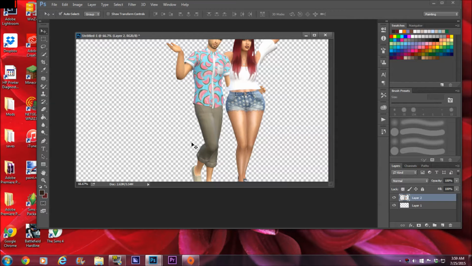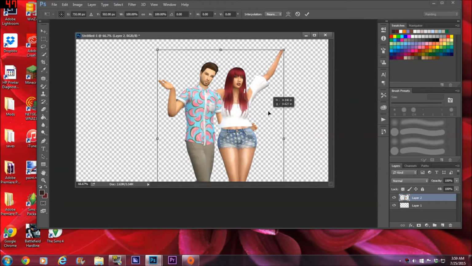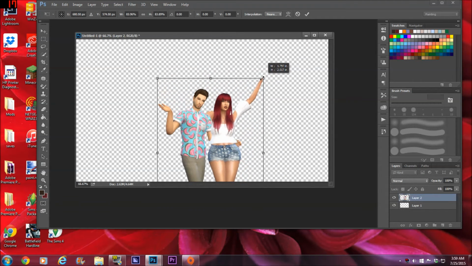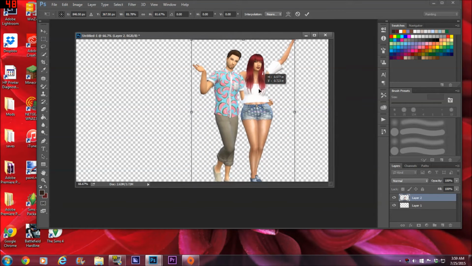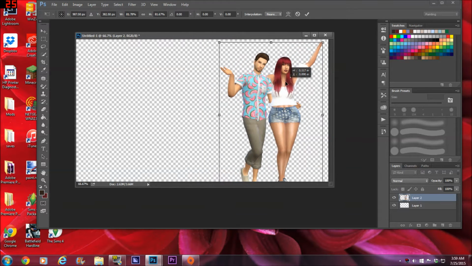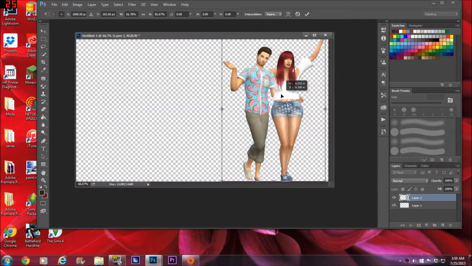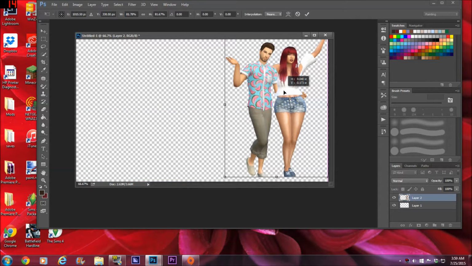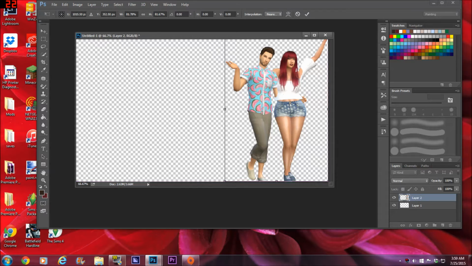So now I'm just gonna use Control T to resize it, and then I hold down Shift so that it keeps its aspect ratio or whatever. So I'm just moving it around and getting it to where I think I want it. At first I did want it over here, as you can see, but I ended up changing that. So I'm just moving it around, getting it exactly where I want it.